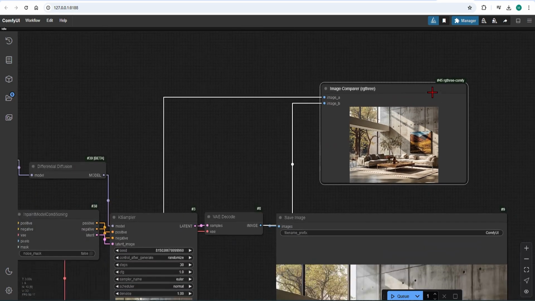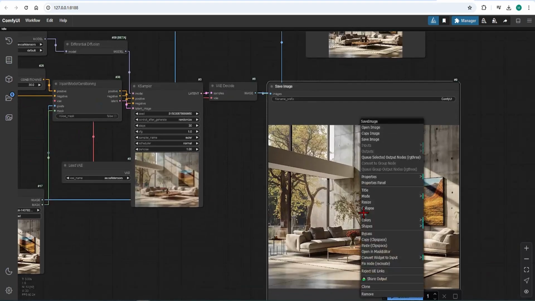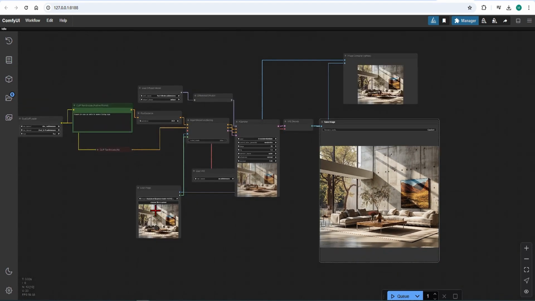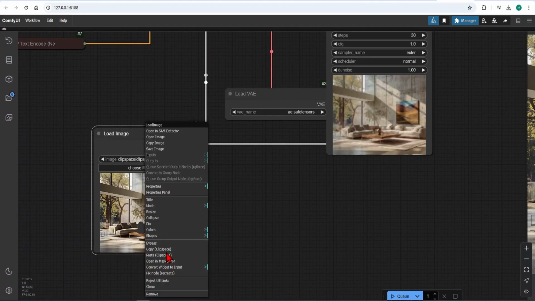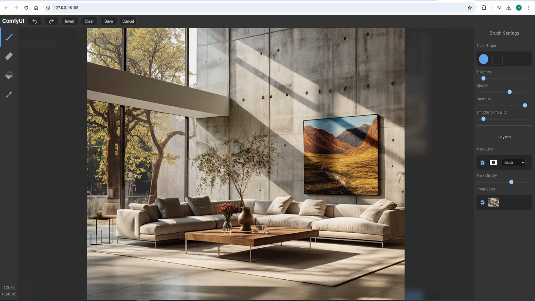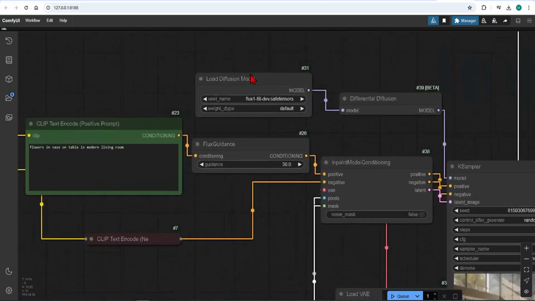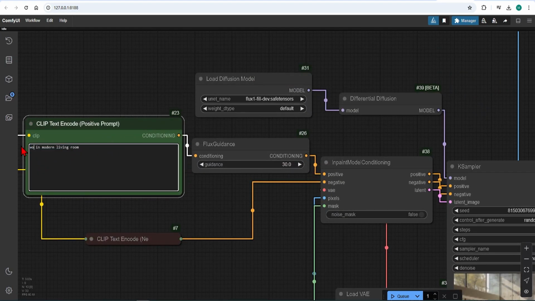Now let's edit this one more time. Let's say we want to change the material of the structure up here. We can copy this image to the clip space and paste into the load image. When you open it in the mask editor, you can roughly cover the area you want to change, like so. I'll prompt wooden beam above window.